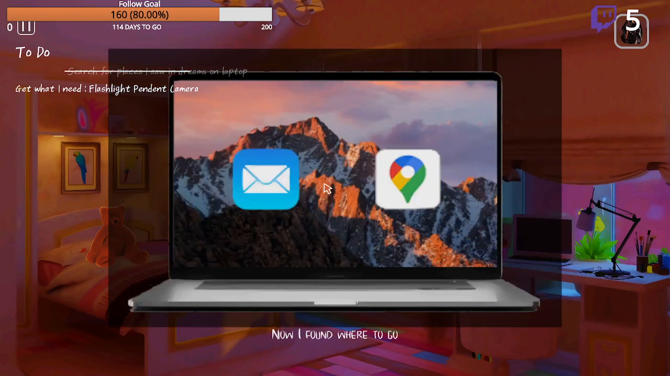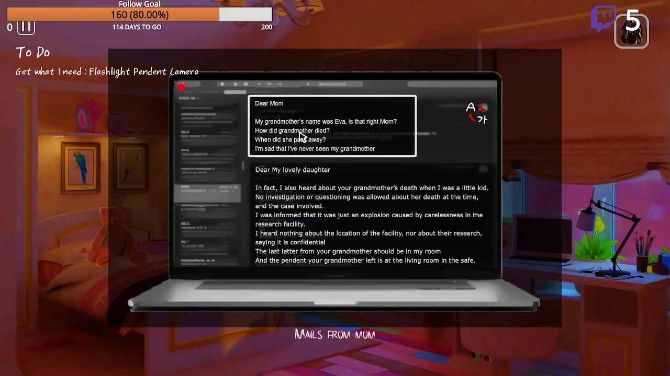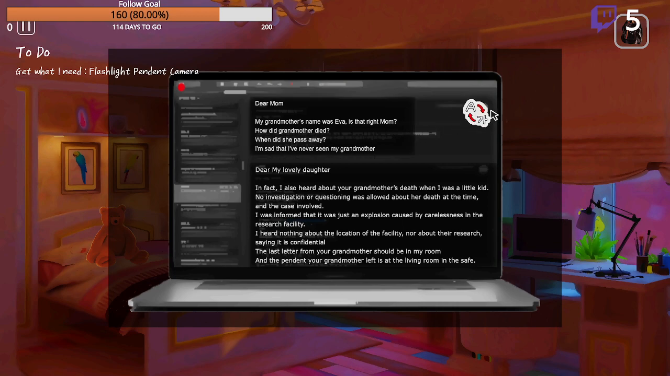Now I found where to go. Mail from Mom. My grandmother's name is Eva, is that right, Mom? How did grandmother die? When did she pass away? I'm sad that I'd never seen my grandmother.